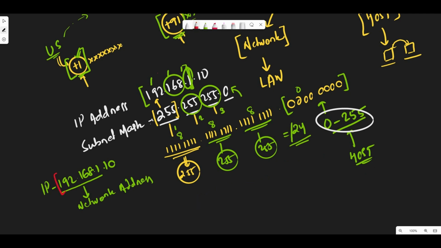So this part of the IP address is called the network address. And this part is called the host address, because in our subnet mask we have 0 here. So if it is 0, then we can assign this fourth octet starting from 0 to 255.